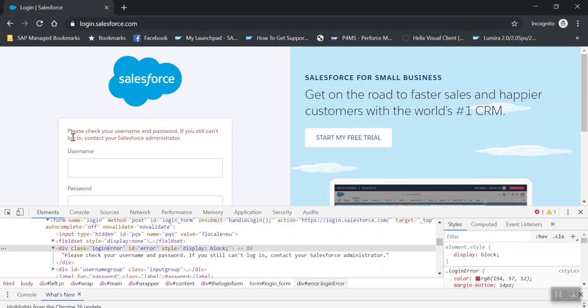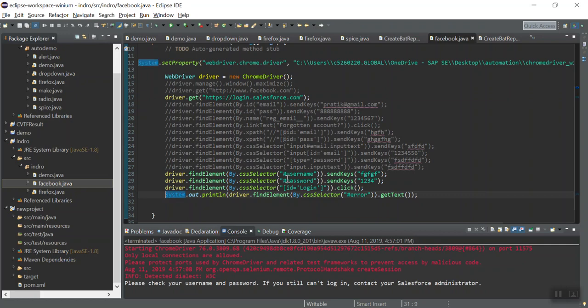That means this is how we need to perform all the actions. So in this video I just wanted to show you how to get an error message and how to print those error messages on your output console. In the next lecture we'll see some more rules for XPath and CSS. Correct? Thank you.